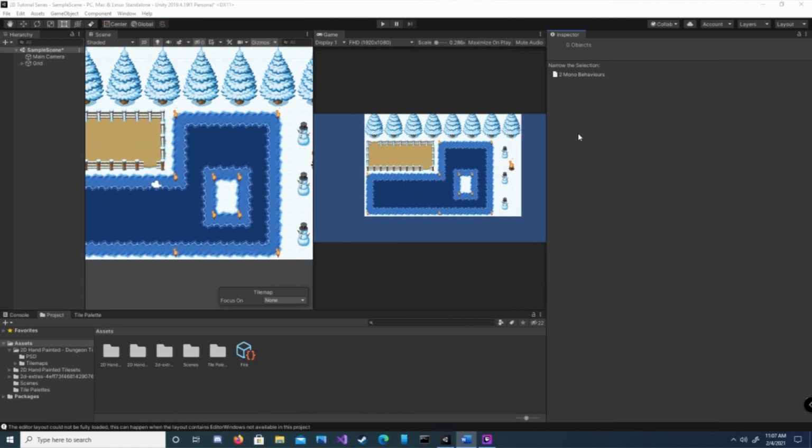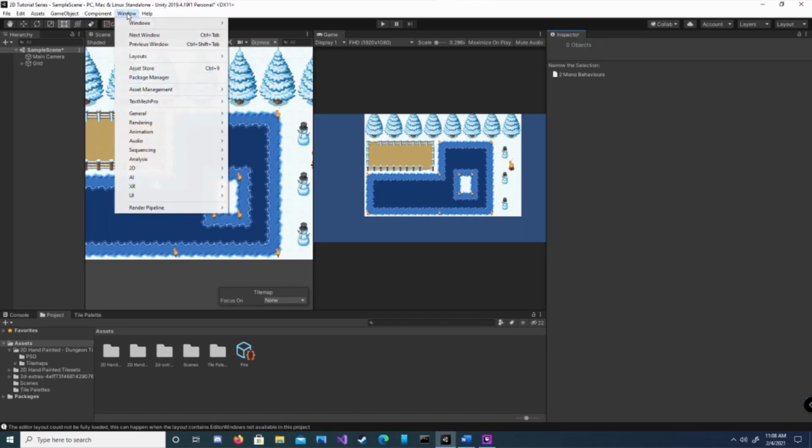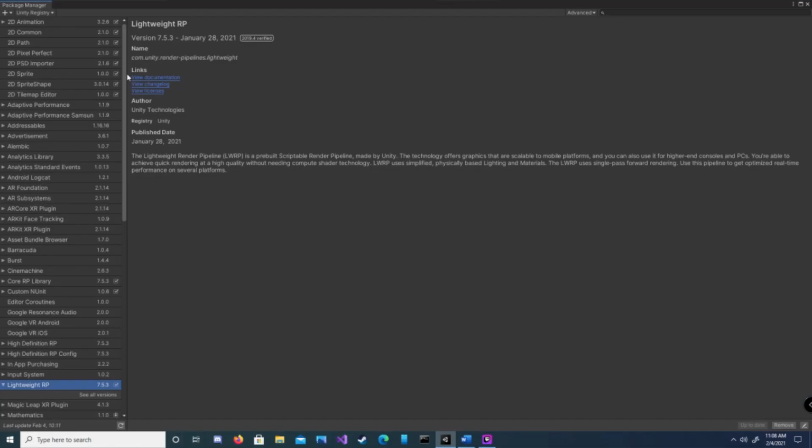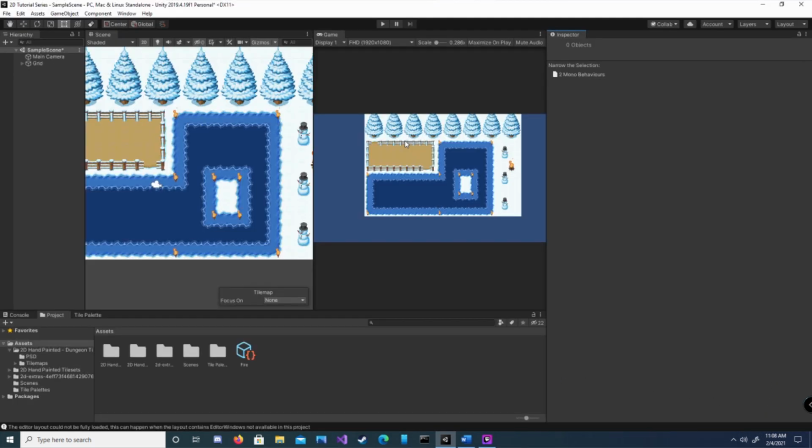In order to achieve this, we need to install the lightweight render pipeline from the project manager. Go to Window, Package Manager. Under Unity Registry, scroll down to Lightweight RP. If it says installed down here, click on that. Once this is installed, we need to set up the project to use the lightweight pipeline.